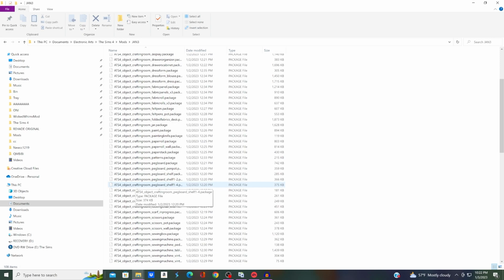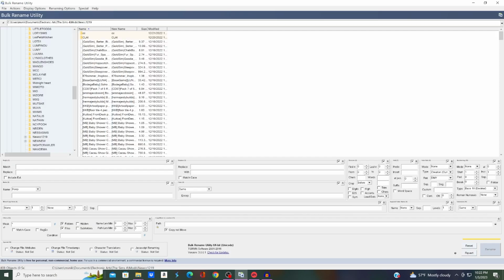Something that I learned from other Sims players a while back is that if you're ever experiencing lag in your game, sometimes special characters in the names can play a part in the lag that you're experiencing. So I downloaded something called the Bulk Rename Utility.